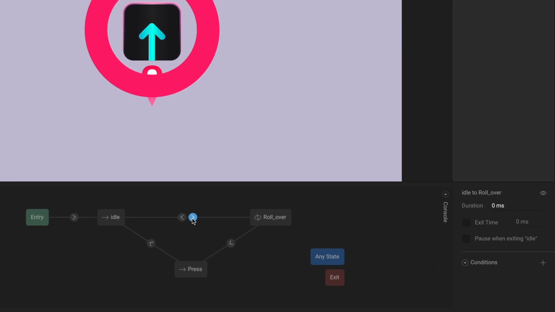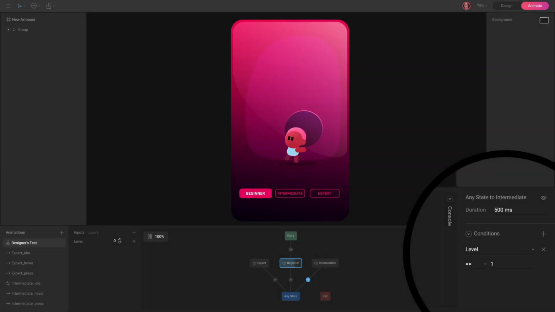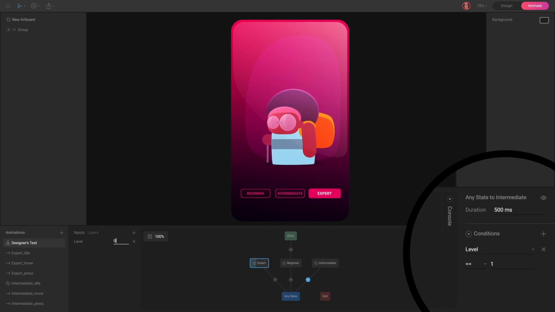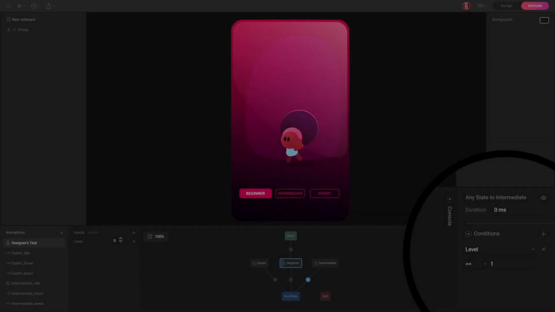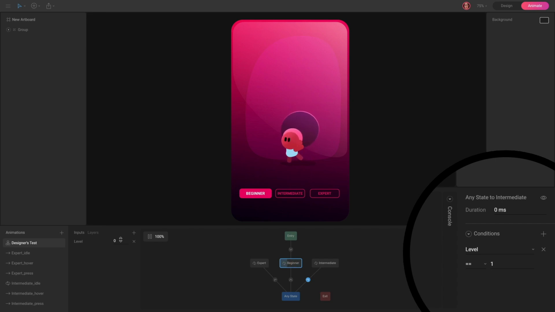Select a transition to view its properties. Duration determines how long the transition between two animations will take. During this time, the two animations will mix together as one ramps up and the other ramps down. A value of 0 has no mixing and instantly changes from one state to the next. Duration can be a fixed time value or a percentage based on the length of the beginning state.